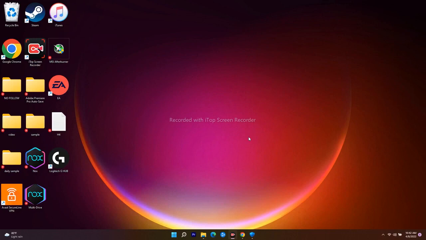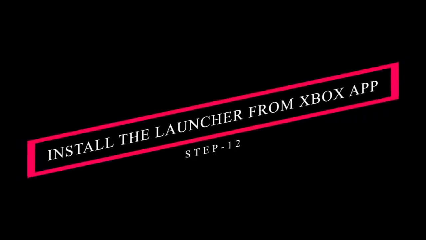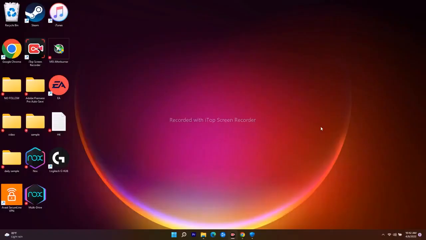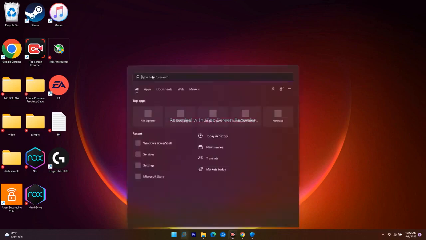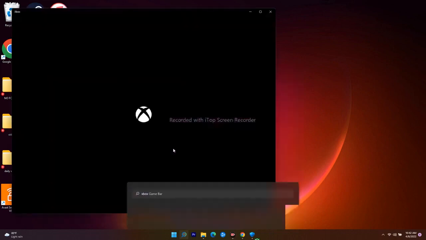So guys, we just have to move to the workarounds. Moving on, the 12th step which you have to try out is to install the launcher. You have to install the launcher from the Xbox app, or try installing from the Microsoft Store, which means you have to download Minecraft from either Microsoft Store. You have to try. If it's not working, then possibly you have to go for the Xbox app.